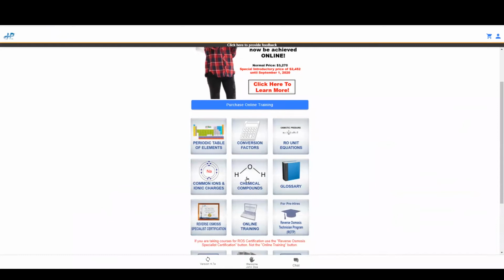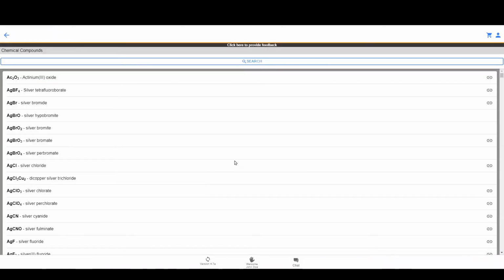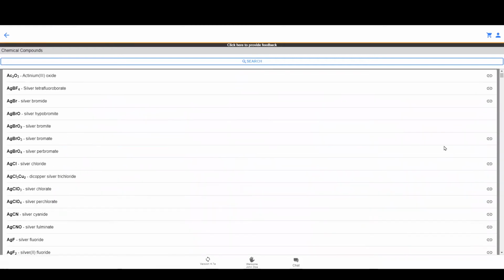We also have a listing of chemical compounds, and we literally have thousands of these here, of compounds that are used in the water treatment industry. And again, if you click on them, it'll take you to some sort of information page. Not all of them have it, but most of them will.